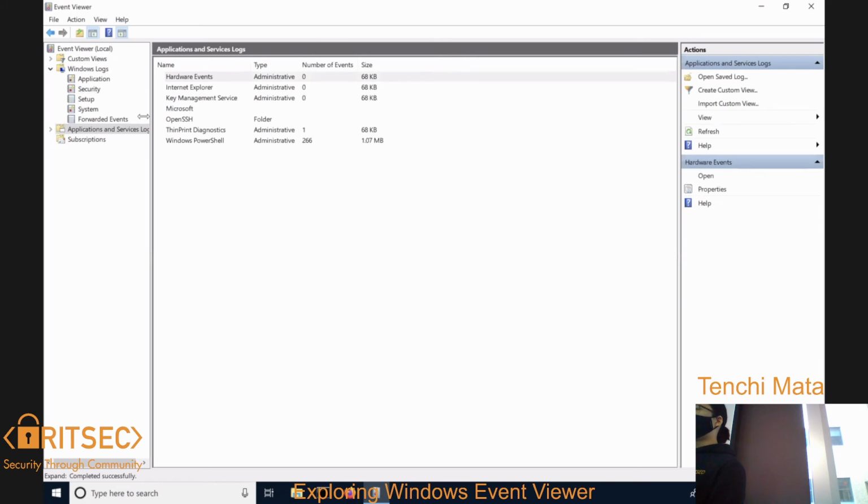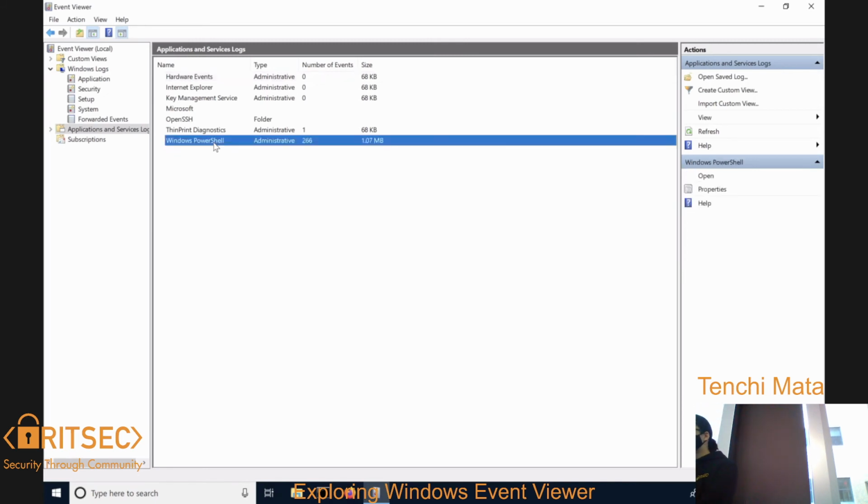Okay, and then you got your external logs here. You got hardware events, Internet Explorer, Microsoft OpenSSH. I have PuTTY installed, so that's why OpenSSH is there as an external log. Print diagnostics, I don't know what that is. But then I have PowerShell. Okay, this is probably the most important thing for blue teamers to understand and look at.